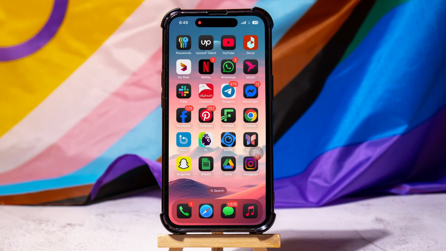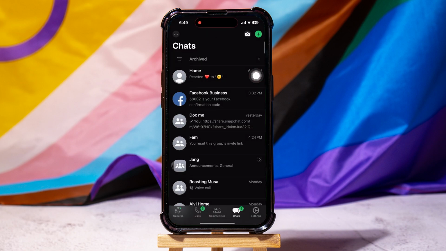How to remove communities from WhatsApp. To get started, first of all, you need to open up the WhatsApp application on your phone. You will then be brought to the chats page. Here, you can view all your chats with friends on WhatsApp.